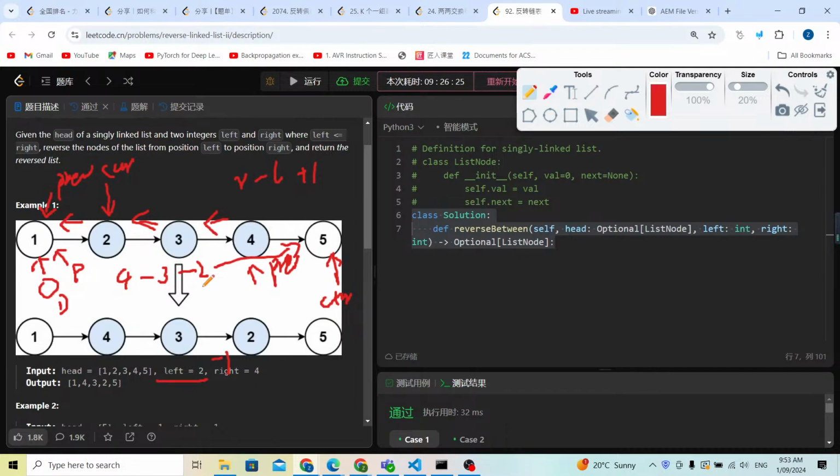So currently this node 2 is connected to node 5. Now what we need to do is let this node 1 connect to node 4. So p.next is going to equal the prev. So this is the prev. So 1.next, we're going to connect it to 4. Yeah, so these are all the operations we need. So p.next is going to equal 4. And after that, we just need to return dummy.next, and we get the final answer.